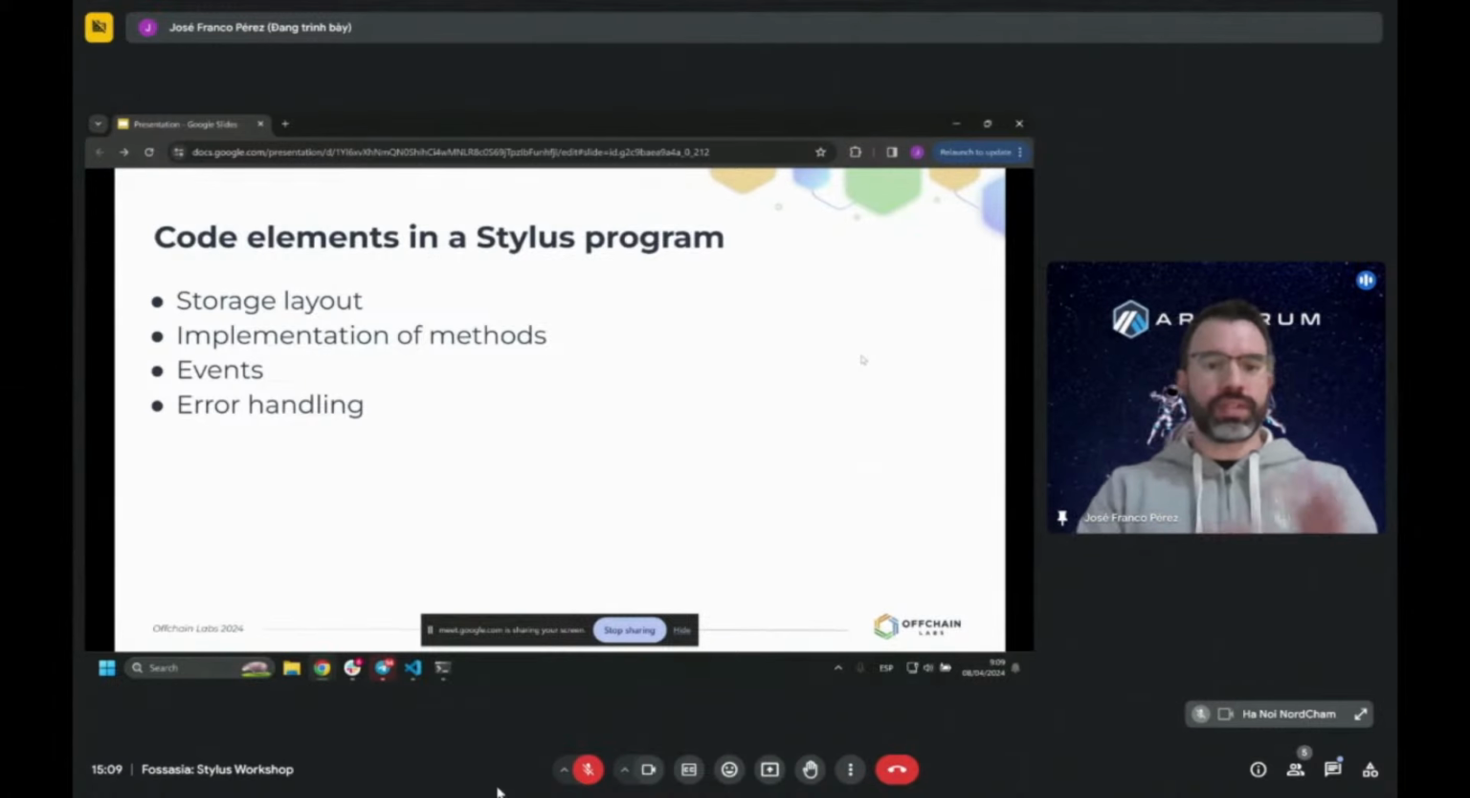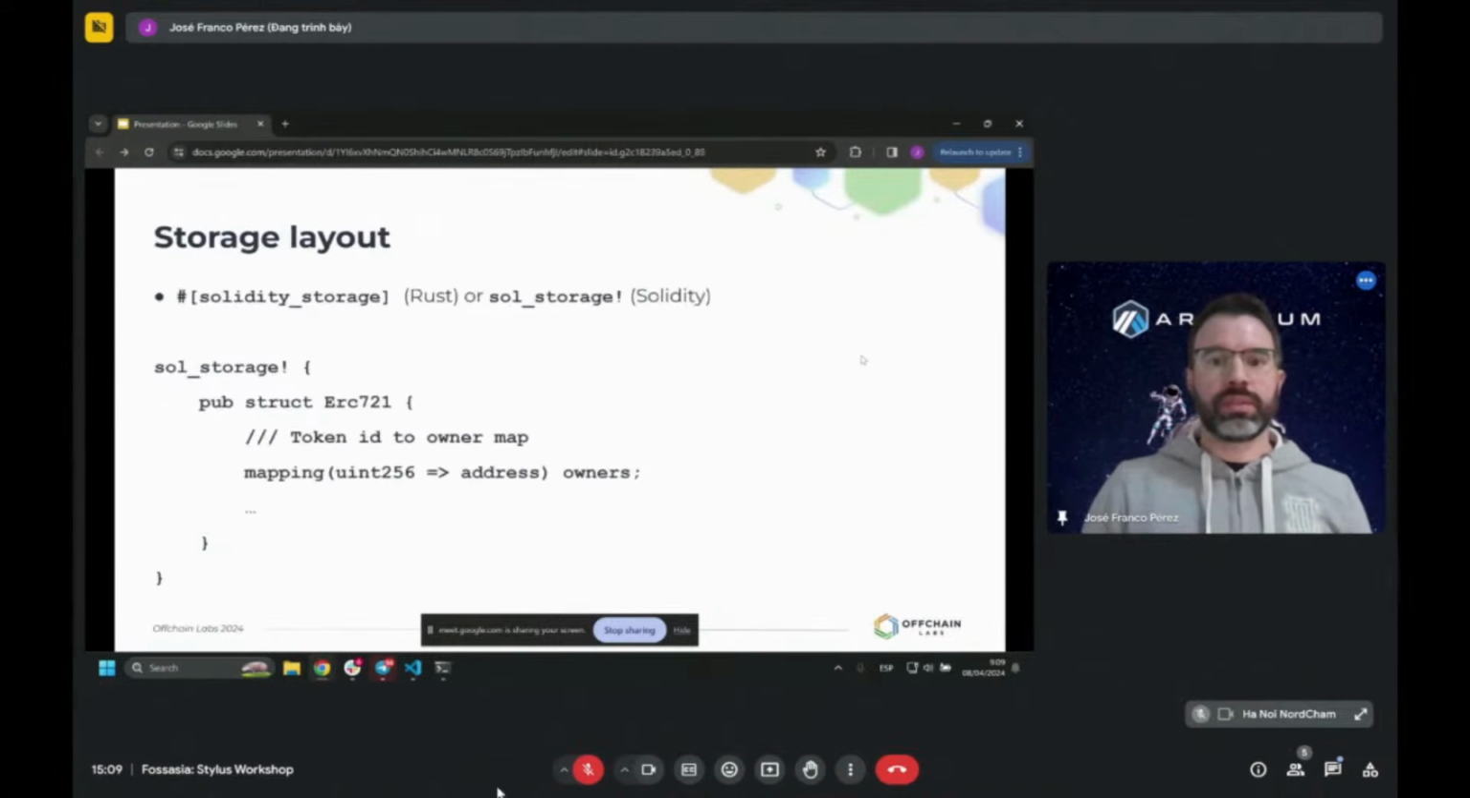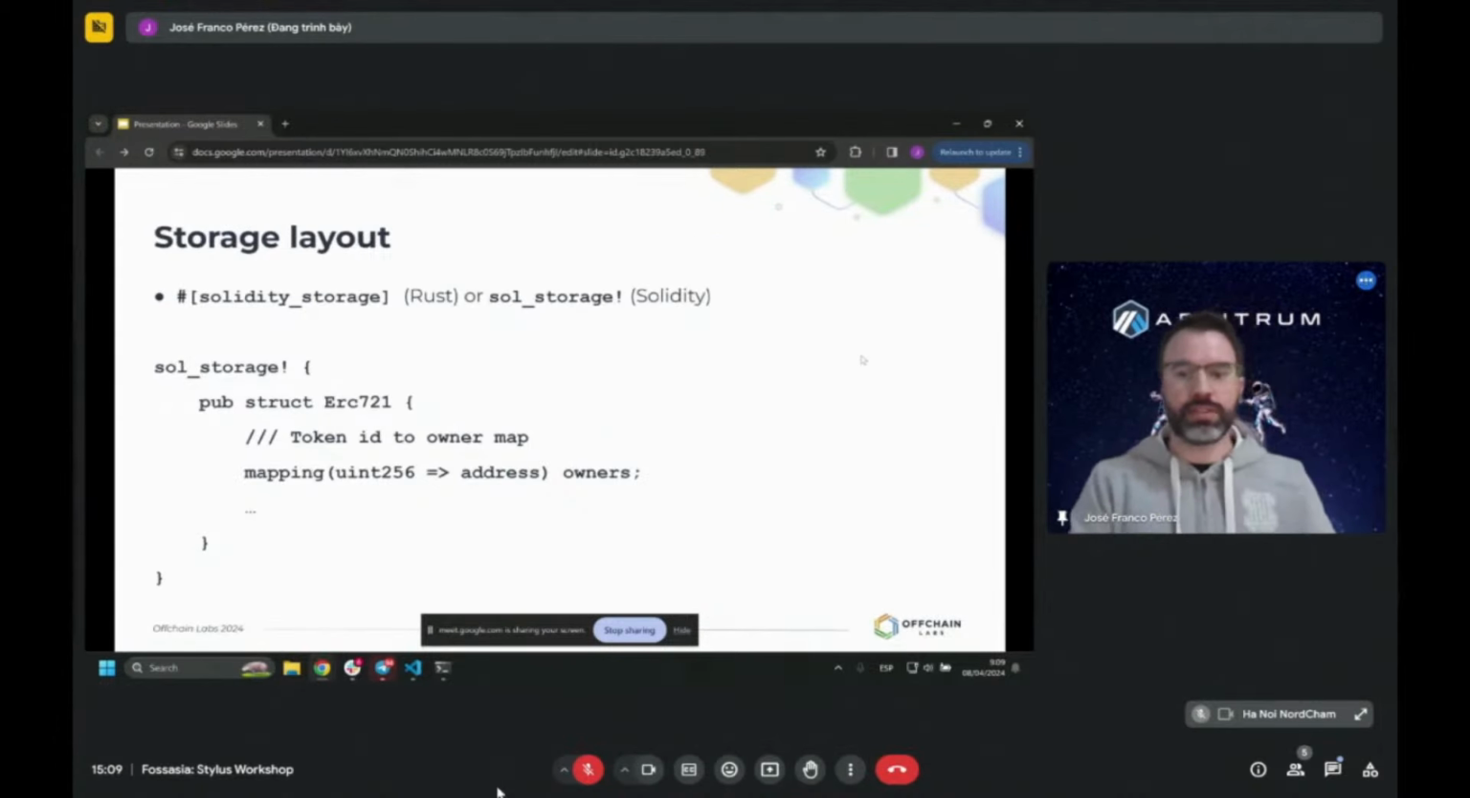We're going to see all of these with the examples that we're going to see today, except error handling. I'm not going to cover that, but there is plenty in the example repository that I'm going to share. There are many examples as well in the documentation. So, on to the next one: storage layout, first thing.